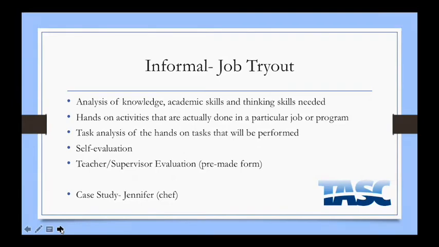So for example, analysis of knowledge, academic skills, and thinking skills that are needed include opportunities for the student to perform some of the academic tasks required in the job, like forms that need to be filled out. The student could complete a simple form. If math calculations are needed, the student should have to perform calculations on paper using a calculator or in their heads in order to complete the task.